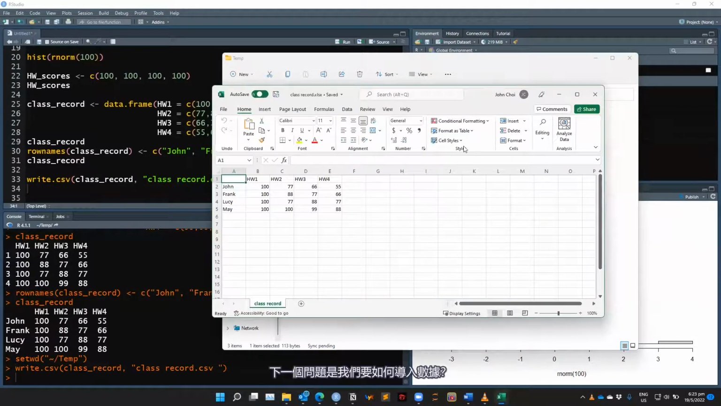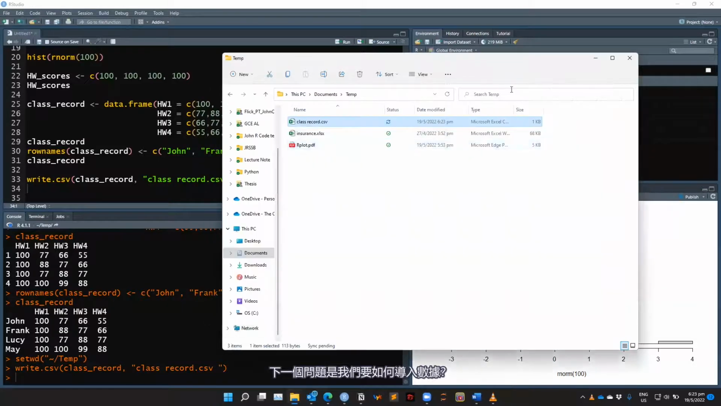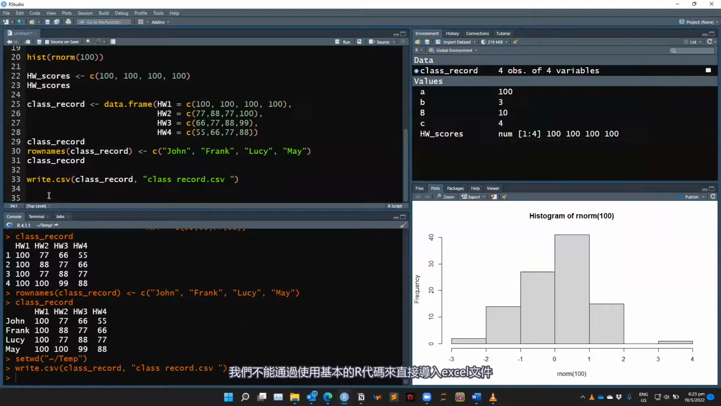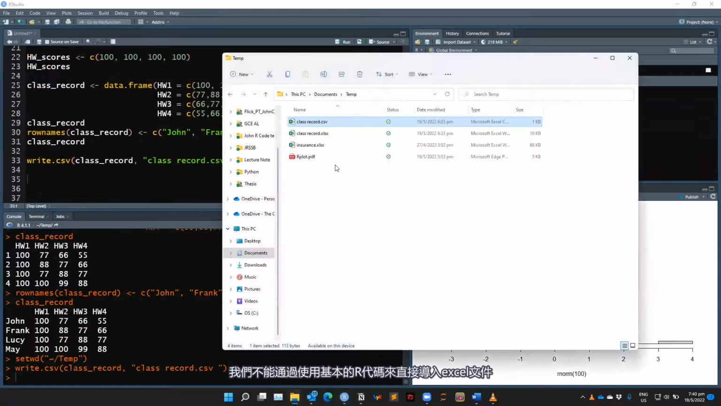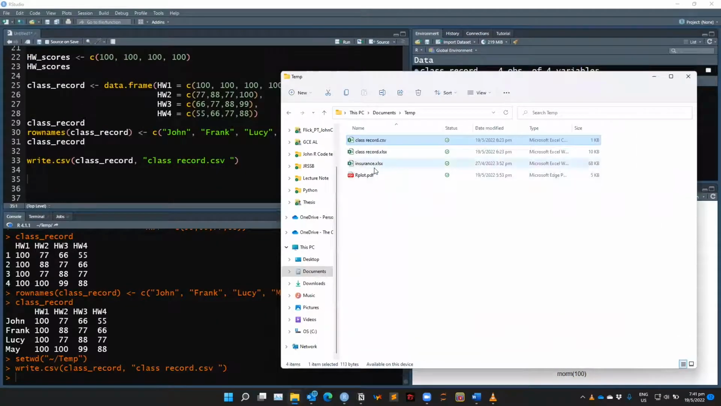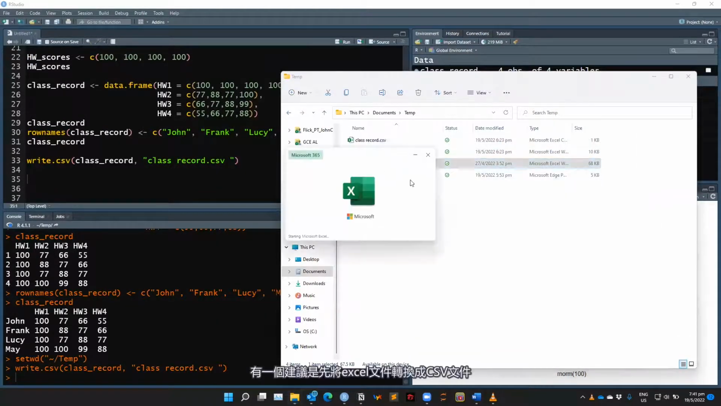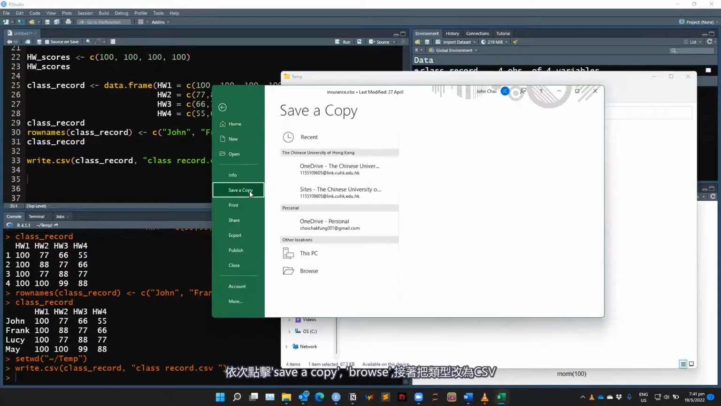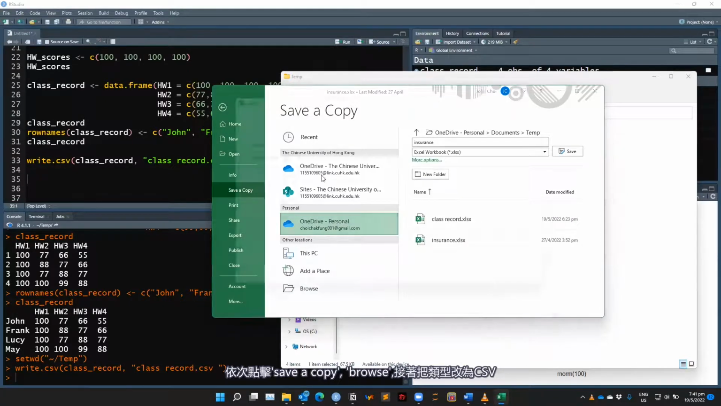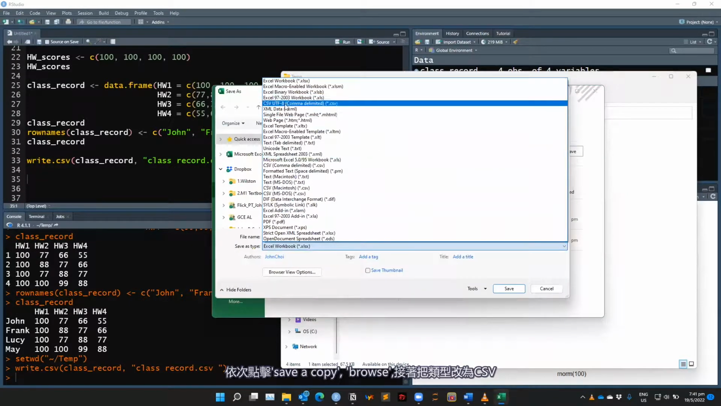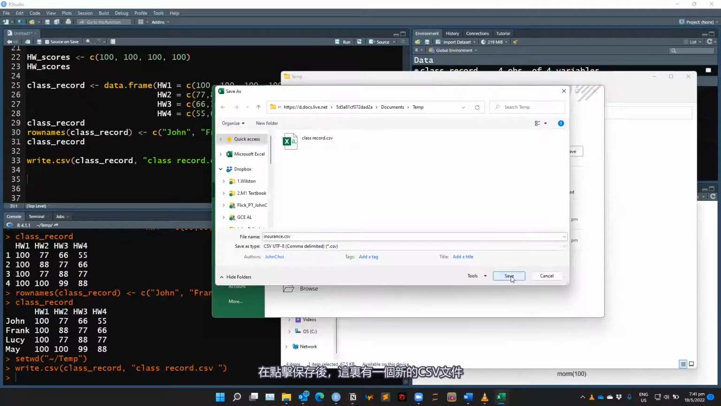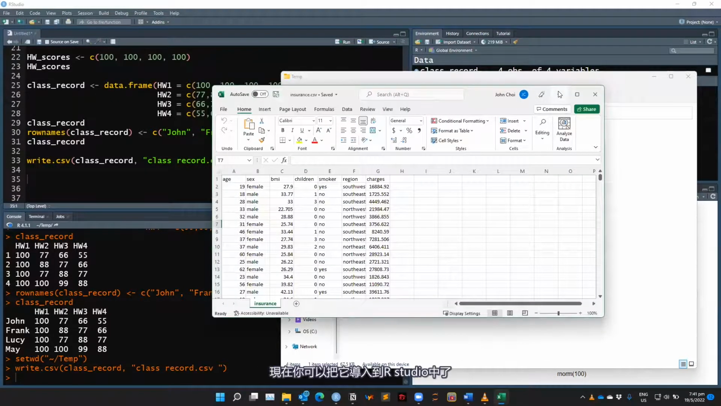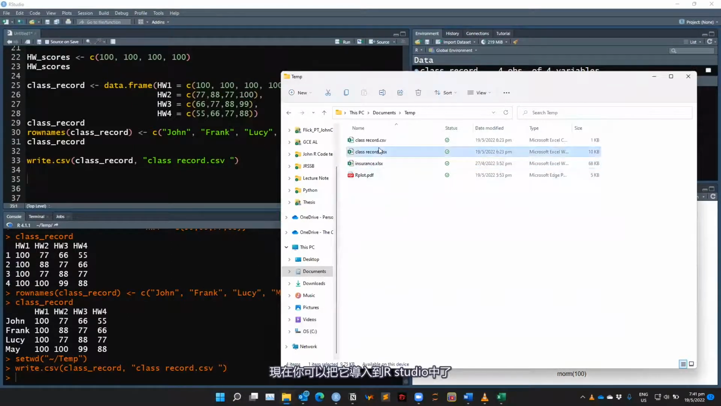Then, the next question is, how can we import the data? We cannot directly import an Excel file by using basic R code. One recommendation for you is to convert an Excel file to a CSV file first by Save a Copy and Browse, then change the type to CSV. After you click Save, there is a new CSV file here, and you can import it to RStudio.